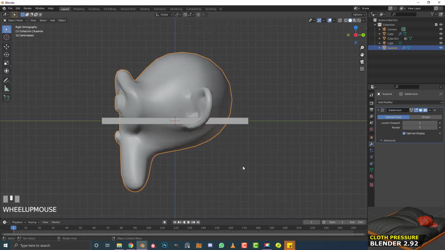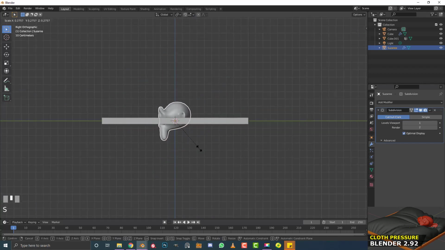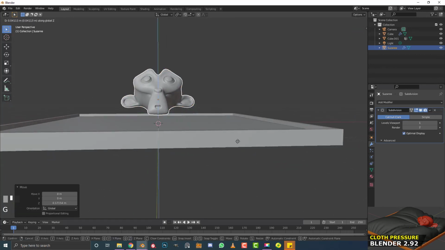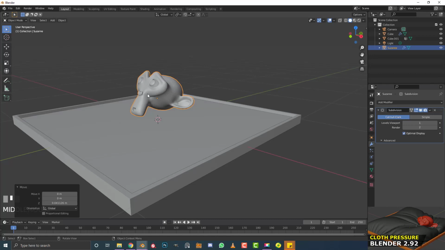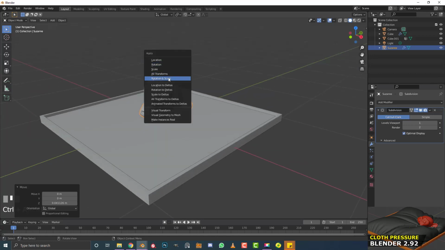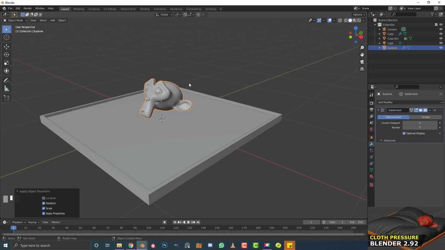Then with it still active, I'm going to go S to scale it down to about here. And now you can see we have the monkey head. Then I'm going to go R, X, and rotate it a little bit on the X, and then G, Z, and I'm just bringing it up till it's just above this tray over here. Once you've rotated and scaled it, make sure to go Control A and then Apply Rotation and Scale. Okay, that's super important when we're working with cloth and physics.